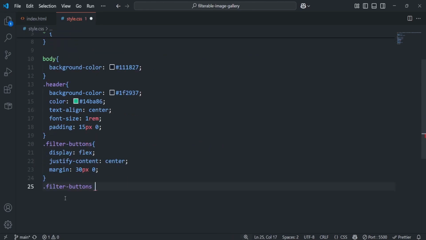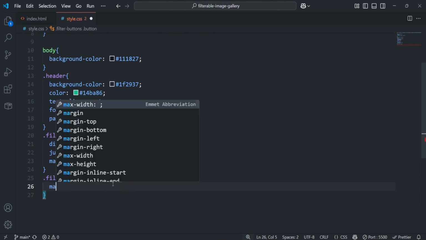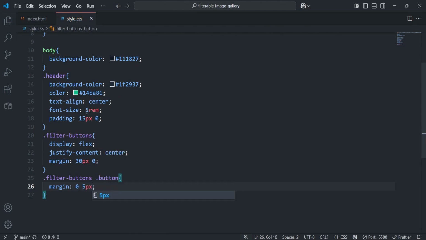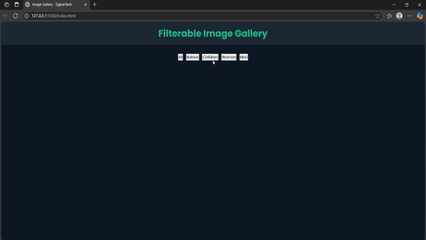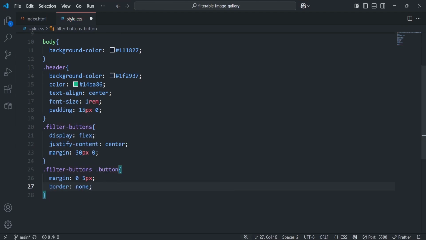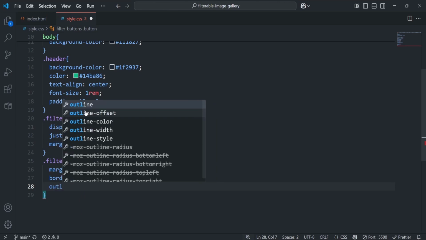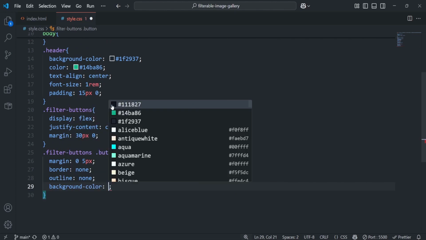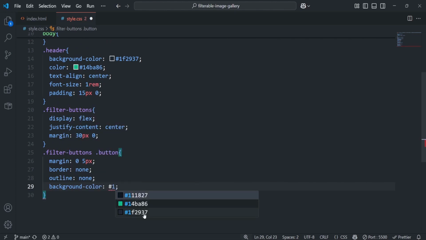I want to target the button class inside this button container. Now for each button, I want to have a margin top and bottom of 0, left and right of 5 pixels. And that's going to add space between the buttons. You can see now I have space, 5 pixels of margin between each of the buttons. Next, we're going to say border of none, outline of none. I'm going to give the button a background color of #1F2937. Yeah, this background color right here.